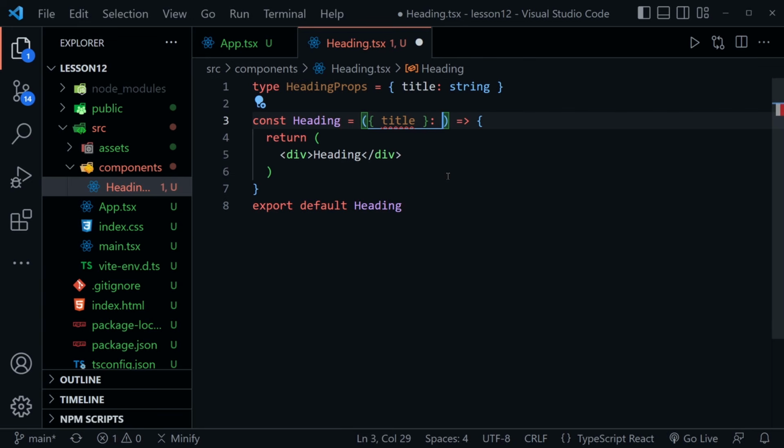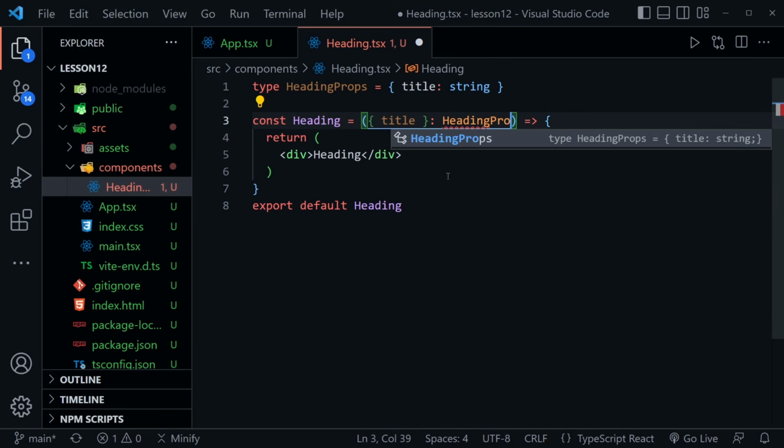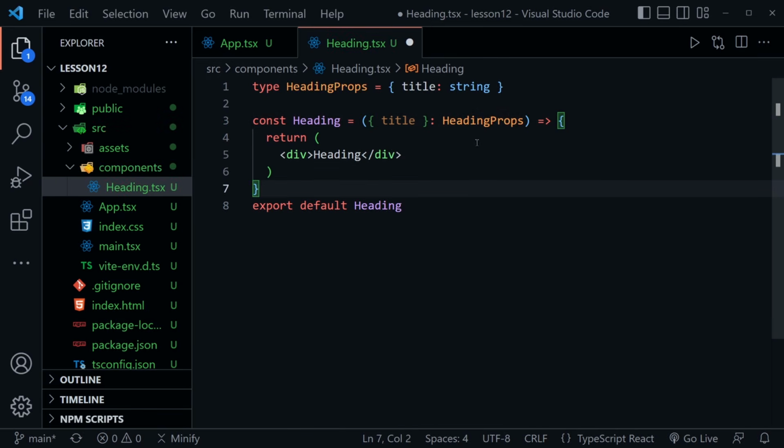After that, we could just put the heading props right here. Now, as we look at this, this is fairly clean. If you didn't do that, you would take this and you would just inline it. So if we put it here, this looks a little repetitive, doesn't it? At the same time, this is what you're doing with heading props.